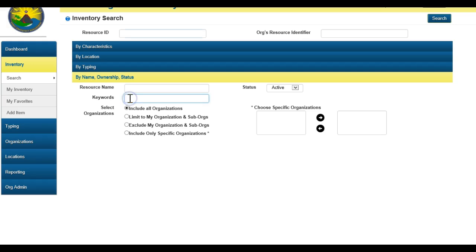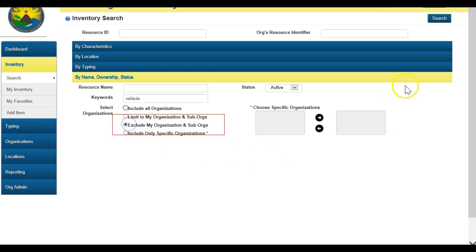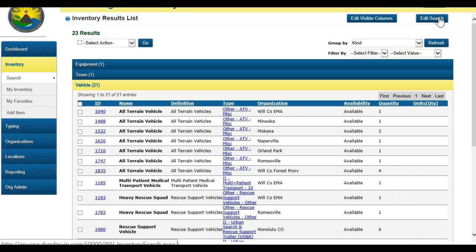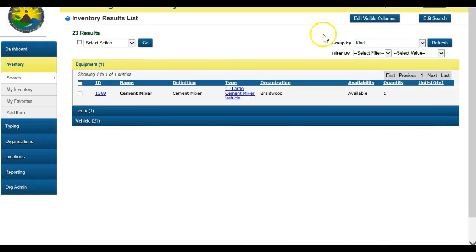So let's do our first search. You need to know what vehicles are available. You enter the keyword vehicle, and since you already know your inventory, you select the Exclude My Organization radio button and hit search. You're taken to the inventory results list page, which displays all inventory resource items in the system that satisfy the search criteria.